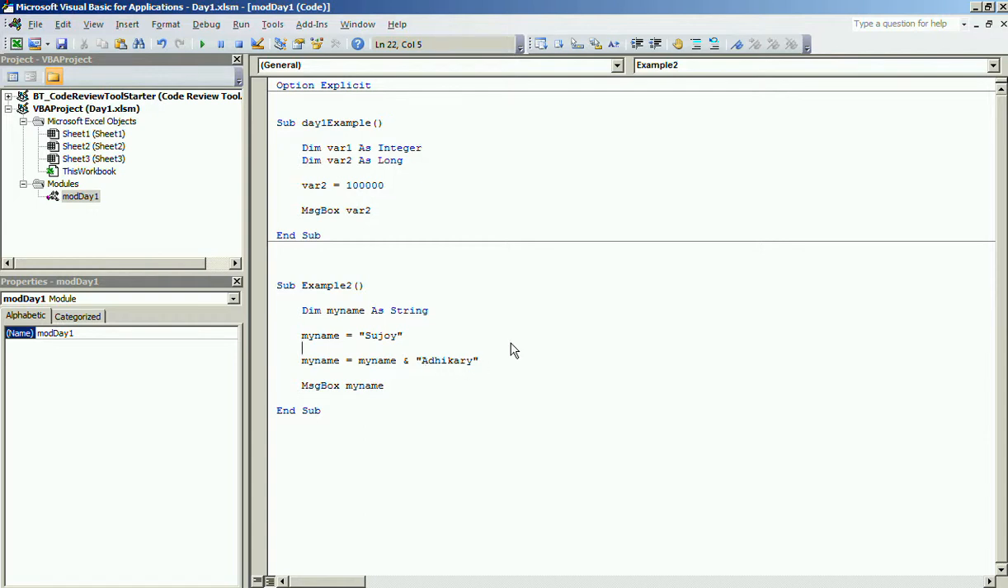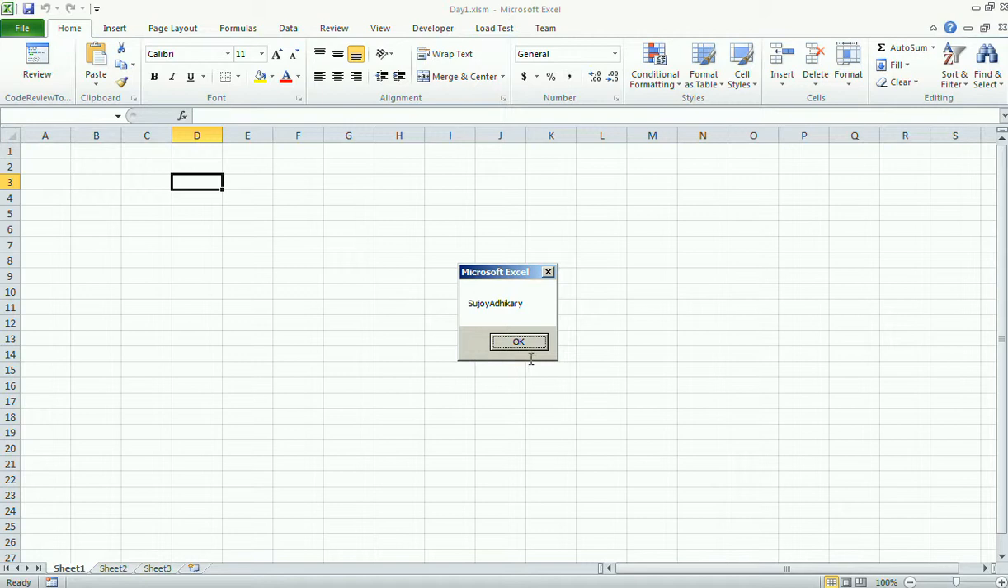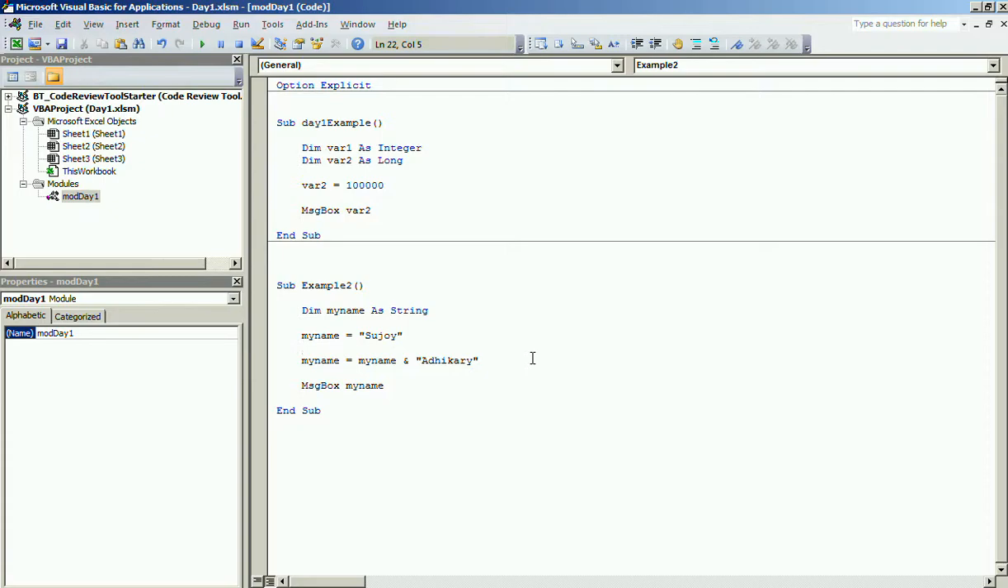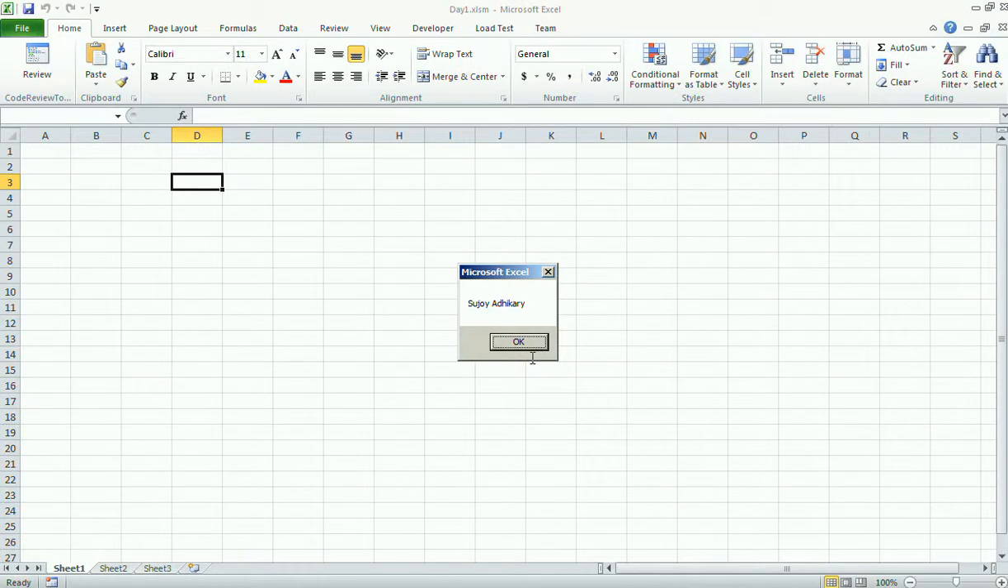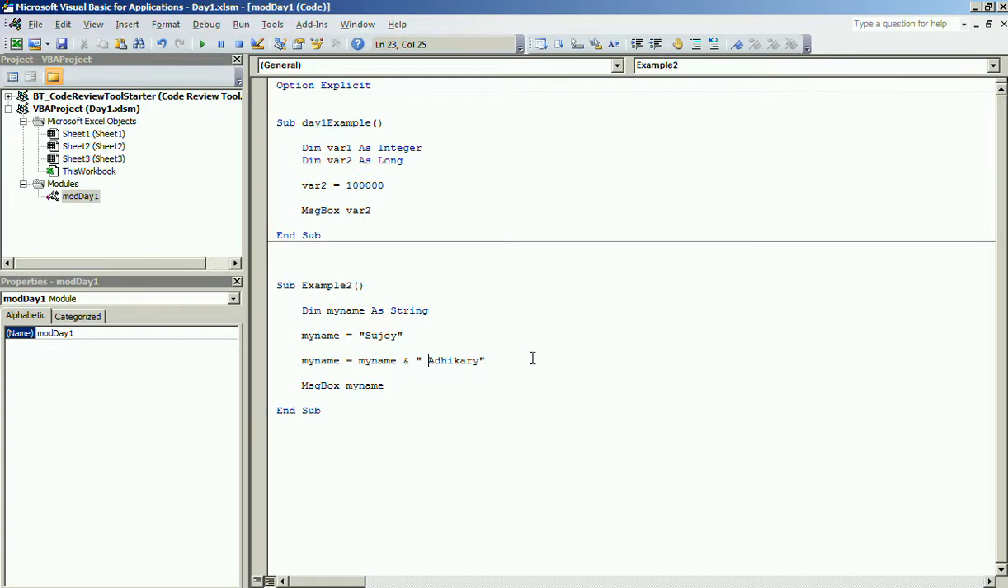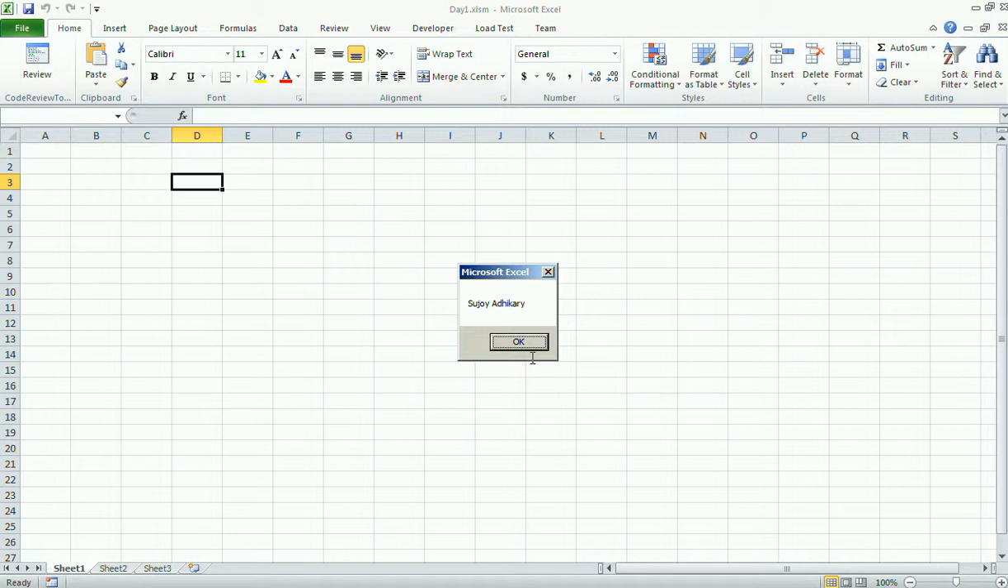So it displays my name, but there is no space in the middle. So let us add a space. Either you can add it here. Another way to add a space could be like, you can add a space here.